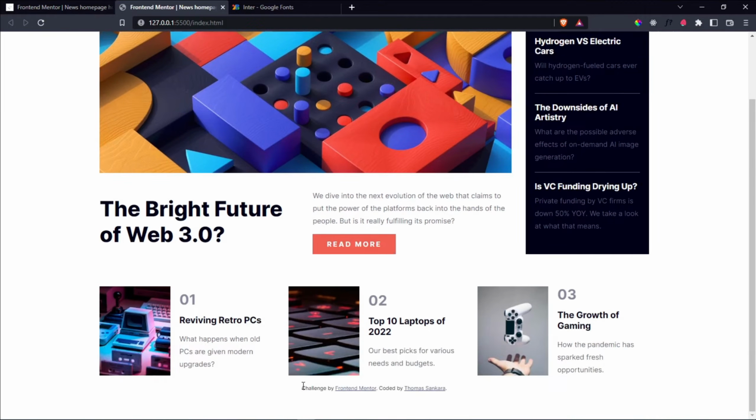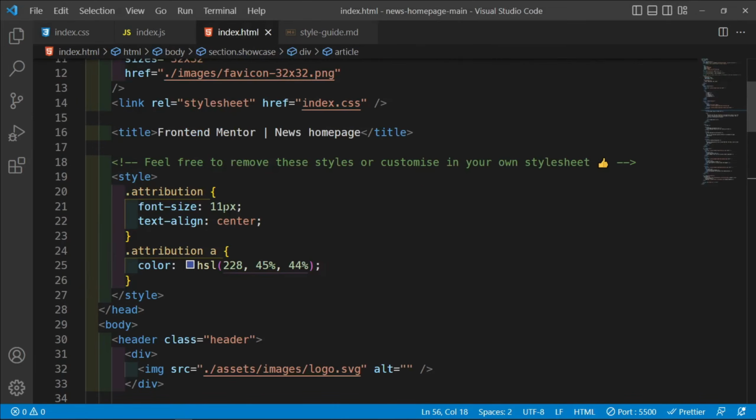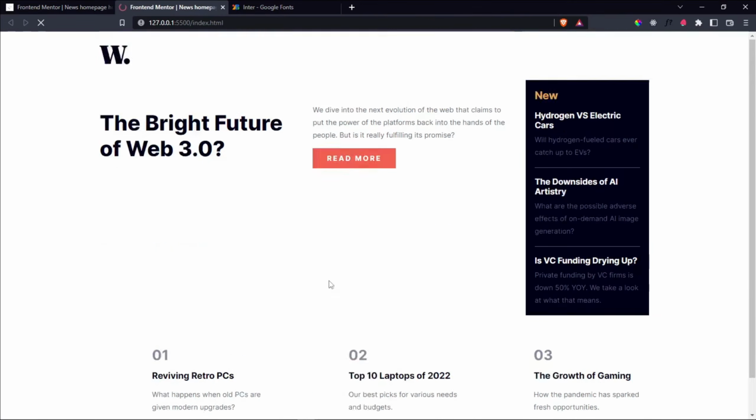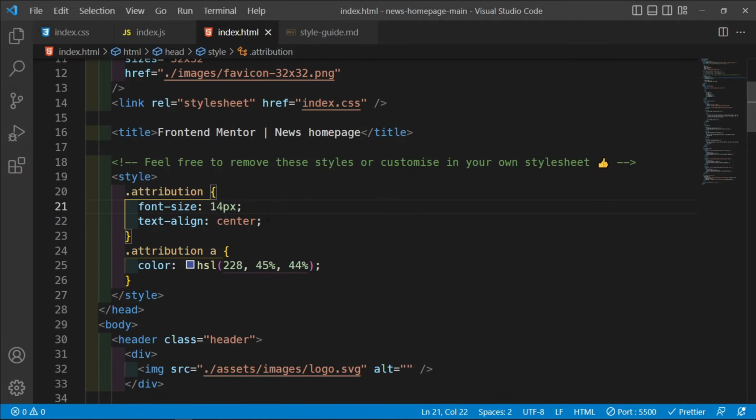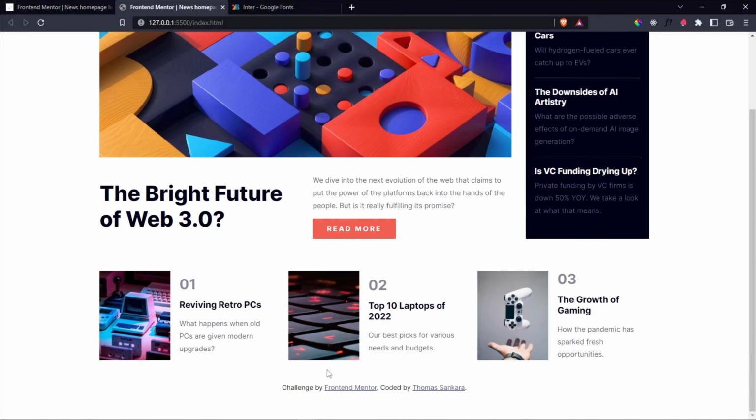Yeah, that's looking okay. And then let's increase the size of this attribution, and the attribution is in our index.html. Let's change it to 14 pixels. Okay, and then let's have a margin on the top. So margin top, change this to about 2rem, push it downwards away from this, so that it's its own entity. And yeah, that's almost okay.